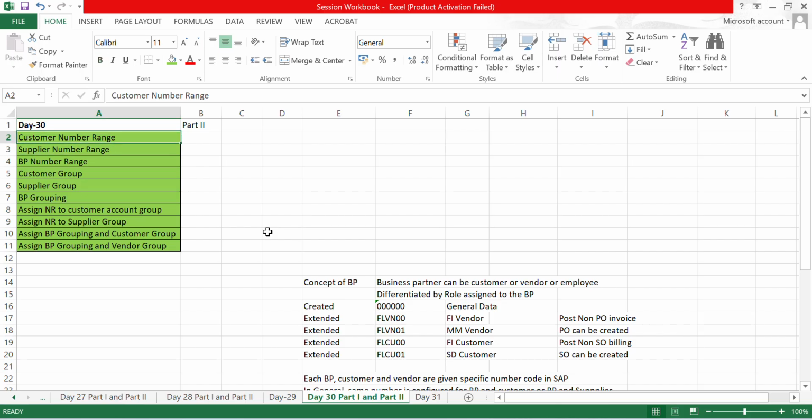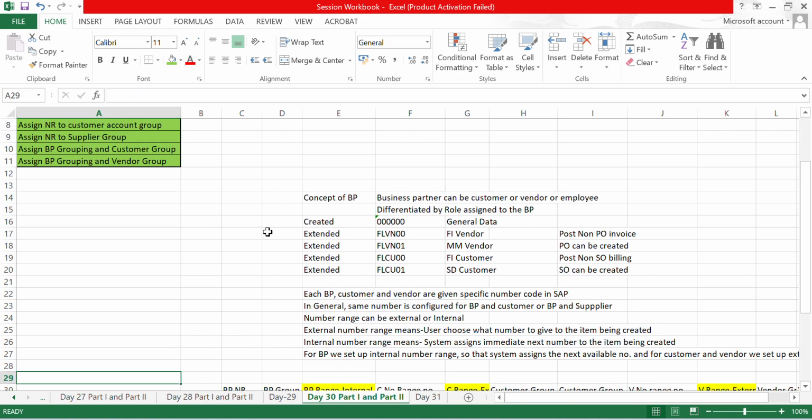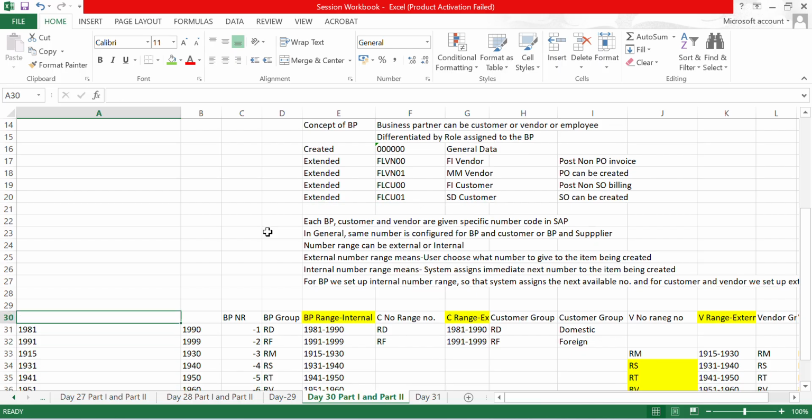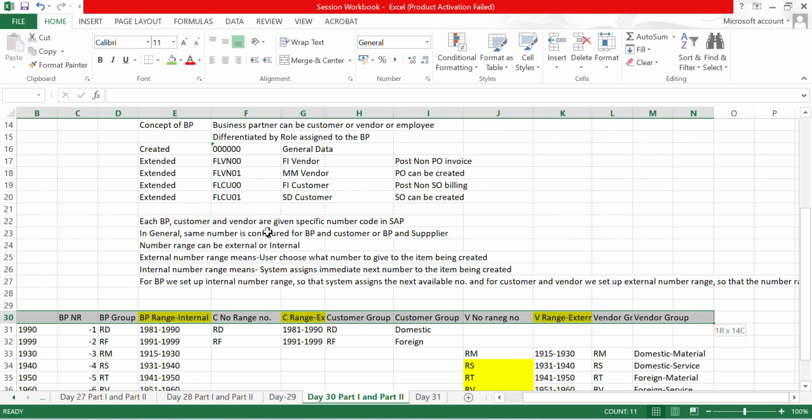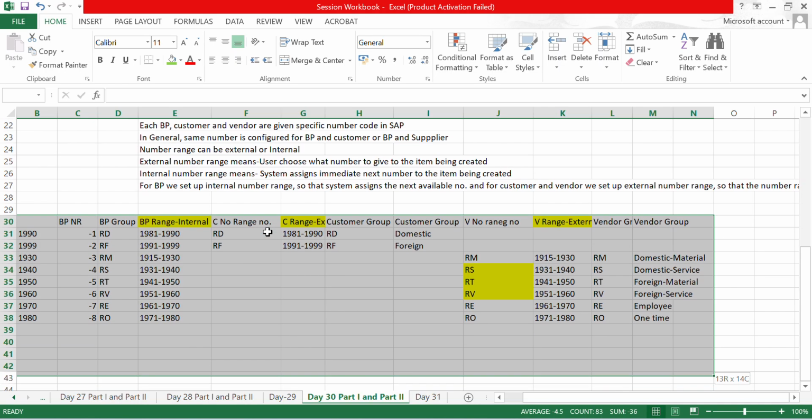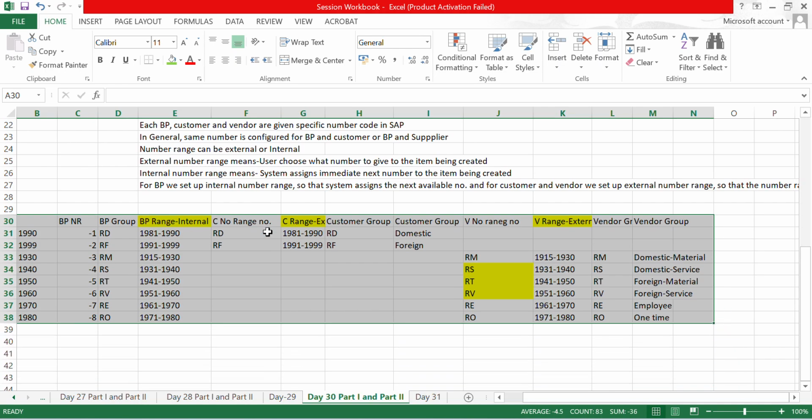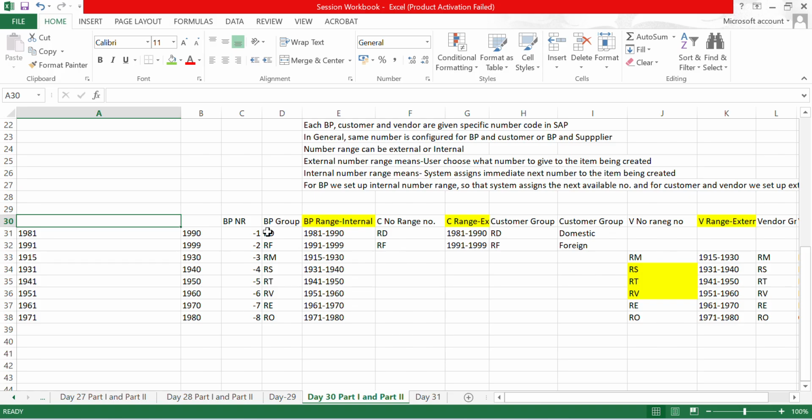Now I hope you are clear on configuring the business partner and all the steps that are required to configure the business partner practically. The main important thing that we should consider is designing the KDS. Once the KDS is in hand, it is very simple to create and assign the number ranges or create and assign the groupings for the business partner, customer, and suppliers.